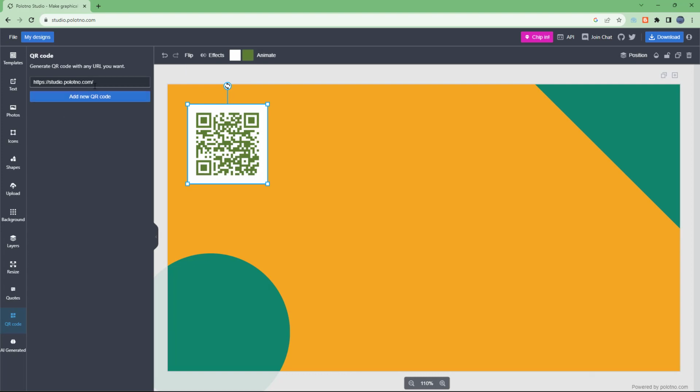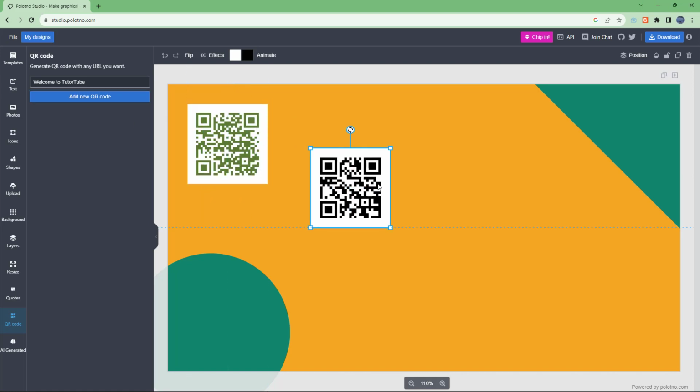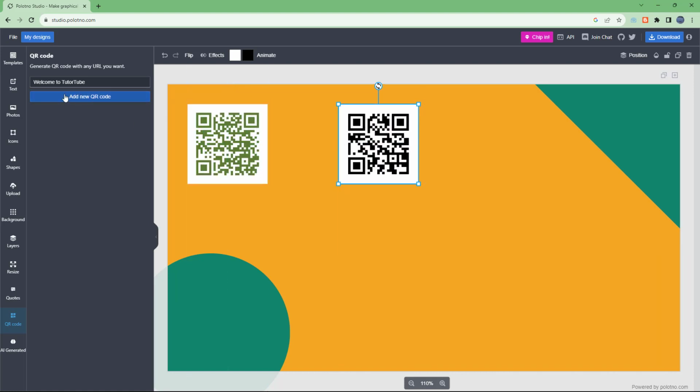What you can also do is add in regular text for a QR code, and it does not have to be just a URL, it can be anything else as well. So I'm just going to say welcome to TutorTube right here. Then you can click on add a new QR code, and you've got a QR code with this particular text message.